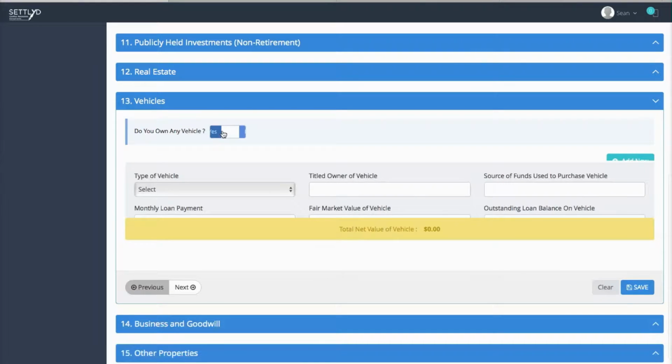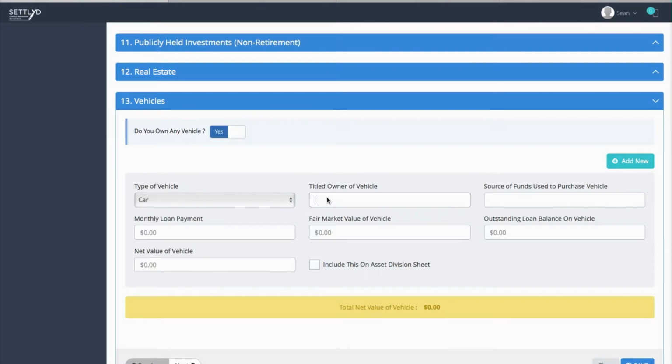Let's say there's a car that's jointly owned, jointly titled, and it was marital to buy it. The loan payment, I think we said, was $600 if I remember correctly. Let's say it's $16,000, and there's an outstanding loan of $10,050. That nets you the value there. Let's put that on the asset division sheet, and let's add one more.